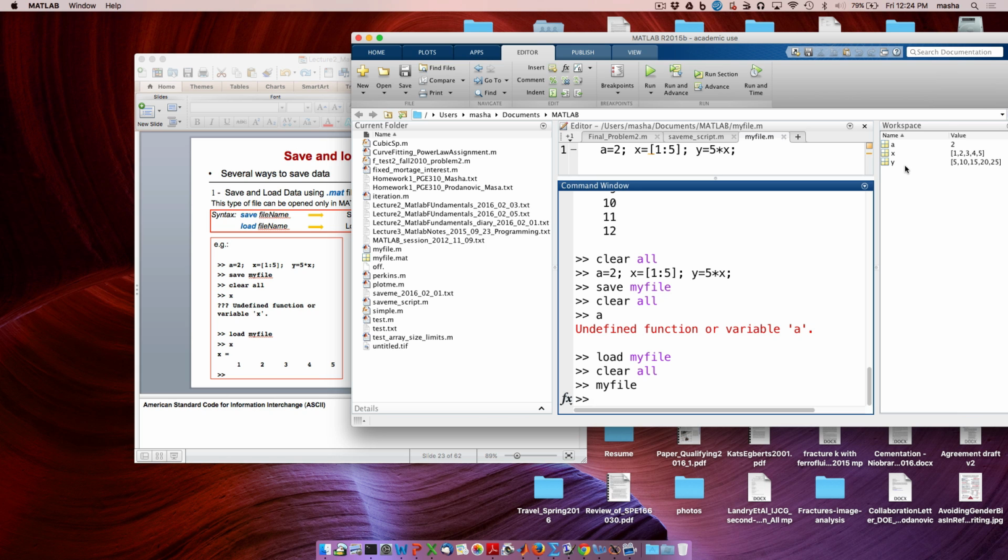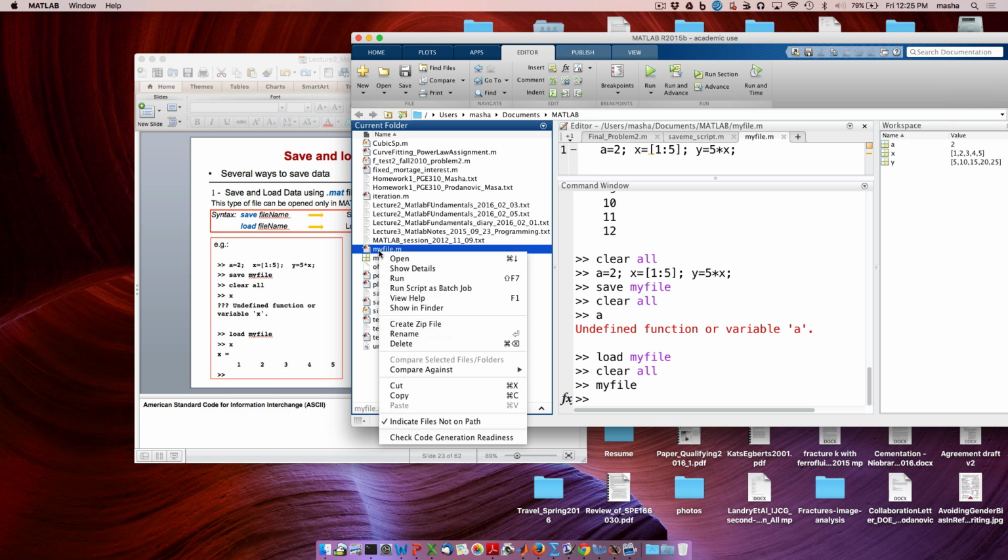If I type in myfile, it's going to expect that myfile to be on what's called my path, somewhere where MATLAB knows to go. And my current directory is always on my path. So if I remove this file, let me see if I can just delete it.